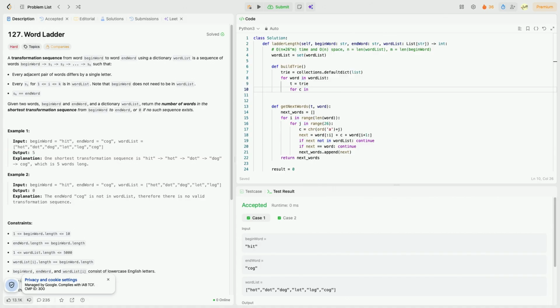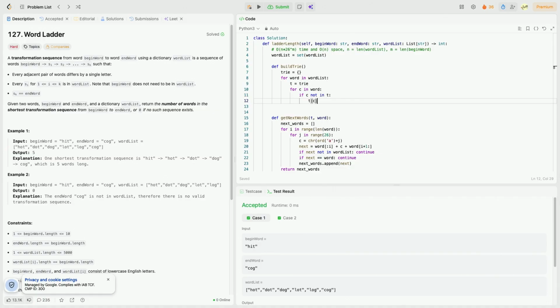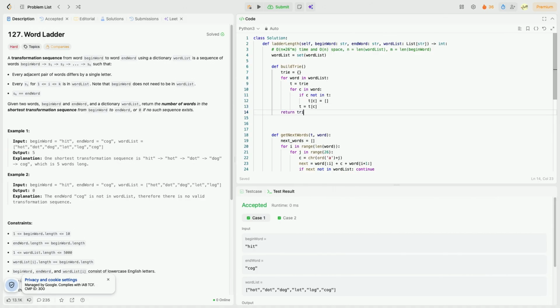Right, for c in word, you're going to say, well, T at c equals, what is that? Well, maybe I shouldn't use the defaultdict here. I'm just going to do this. So if c not in T, well, we're going to add it. T at c equals a new list, and then we're just going to say T equals T at position c. So we're inserting all of the letters of the word into our trie until we run out of characters. And then at the end, we just return it.